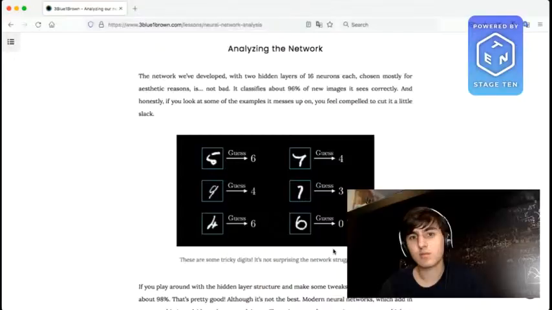Okay, if you play around with the hidden layer structure and make some tweaks, you can get this up to about 98%. Pretty good, although it's not the best. Wow. Modern neural networks, which add in more specific ideas than our plain vanilla variant, can have testing accuracy as high as 99.7%. And frankly, looking through the MNIST database, I'm not even sure if most humans could do better than that. Given how daunting the initial task is, there's something incredible about any network doing this well on images it's never seen, given that we never specifically told it what patterns to look for.